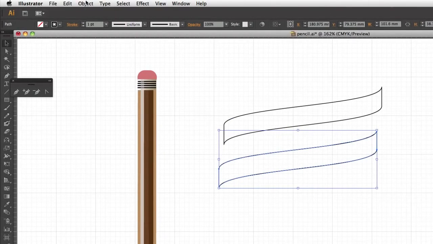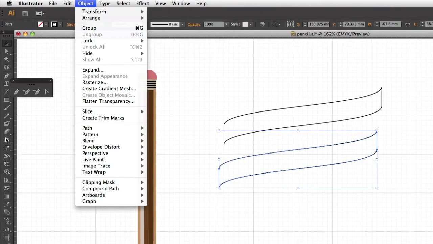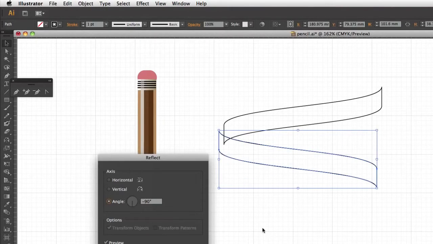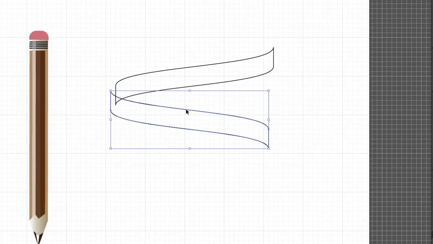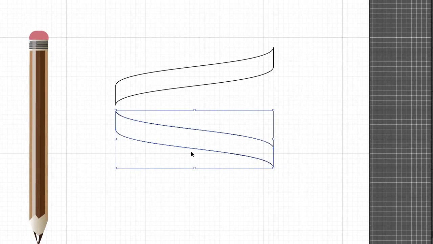Now you can use the Object, Transform, Reflect if you want, or you can use the Reflect tool in there. It doesn't matter, it's exactly the same. So we just reflect that. That one's okay, that's reflected the way we want, and we click OK. That's fine. Okay, so now we've got the two shapes required for our coil or spiral, or it's not really a spiral, it's a spring, isn't it?